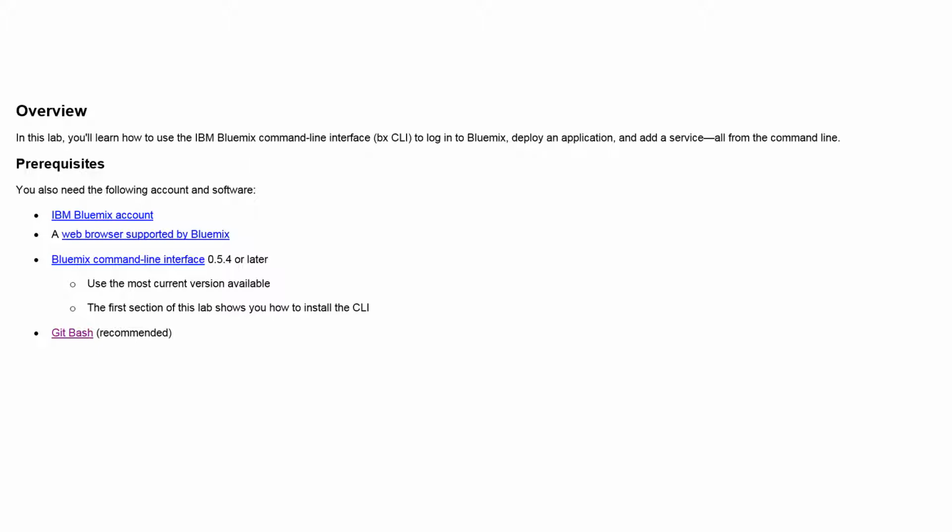The prerequisites are the following. You must have an IBM Bluemix account. You must have a web browser supported by Bluemix, the Bluemix Command Line Interface 0.5.4 or later, and also it's recommended that you use Git Bash.